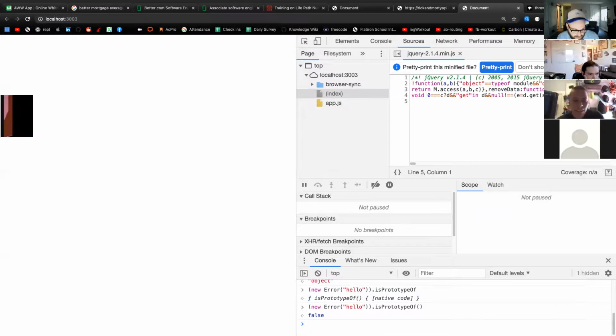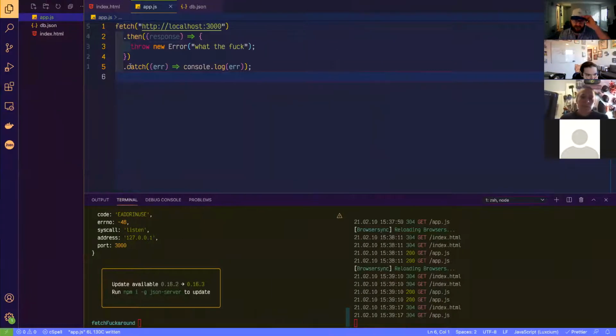When I typically write this code, I would throw a new error, and then in the catch, I would usually console.log the message of that error, because the thing that you instantiate in here is the message that you can pull out later here. So that's a cool rabbit hole to go down.